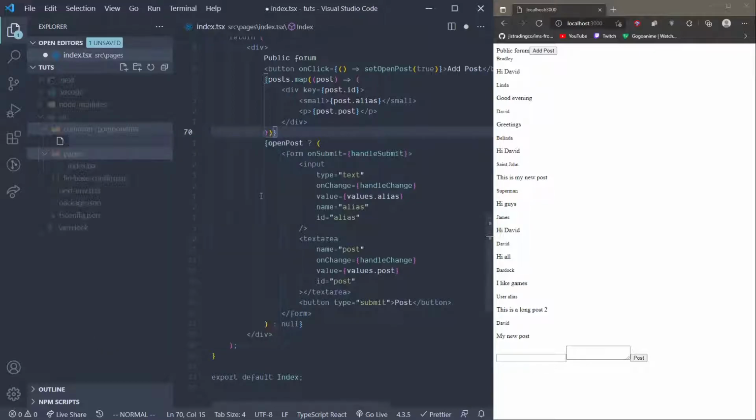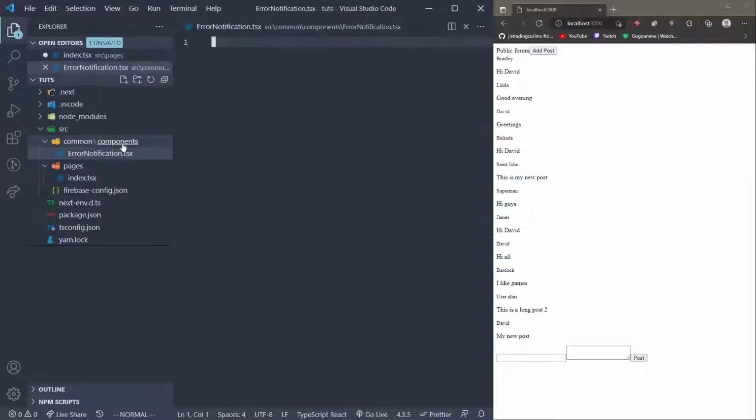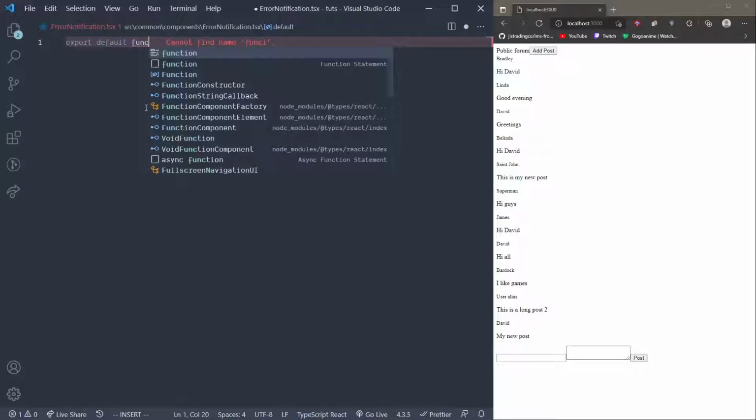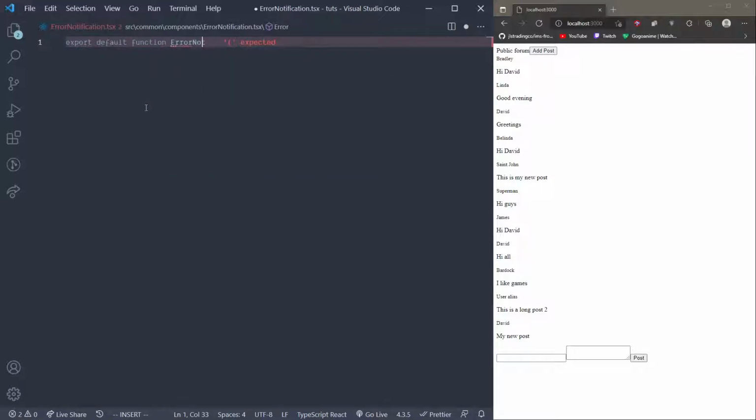Then I'll create a new file called, let's say, error notification dot TSX. Yeah, I think I'll go for error notification. That's much cleaner. So export default function error notification. Whoa.